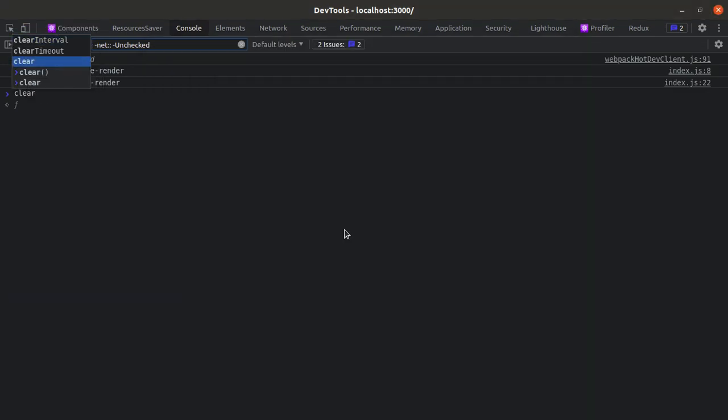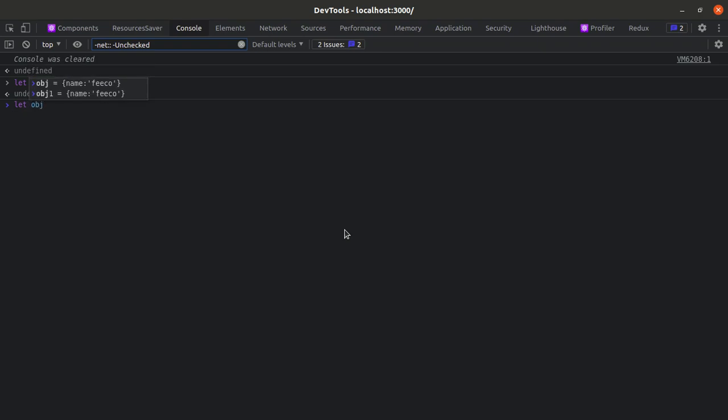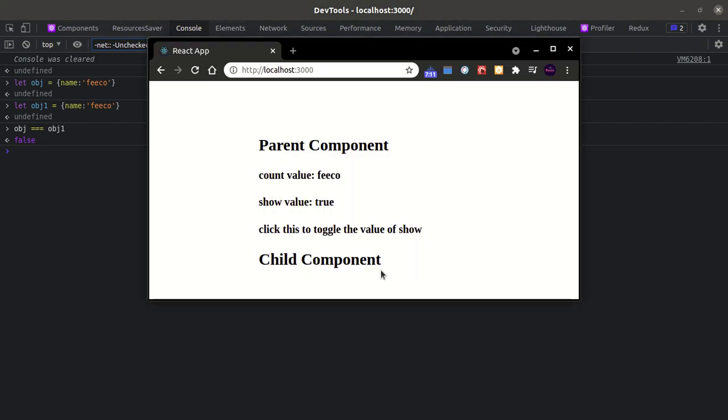I can show you that right here. Let obj equal to name vehicle. That obj1, you can name a figure. As you can see here, they both have 1 key and they have the same key called name, right? But are they equal? Is obj strictly equal to obj1? No, false. That's the reason why the child component has re-rendered.